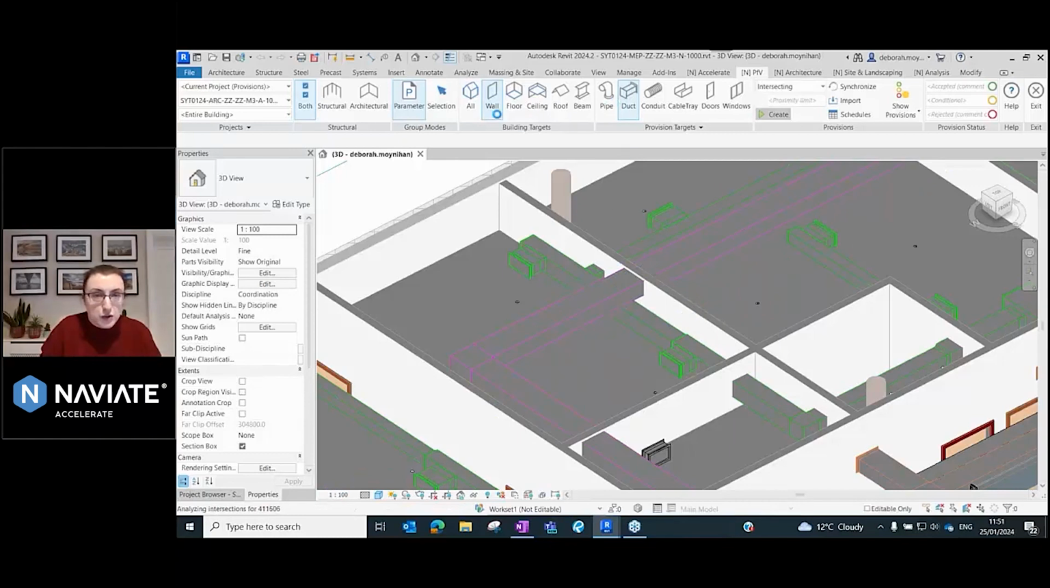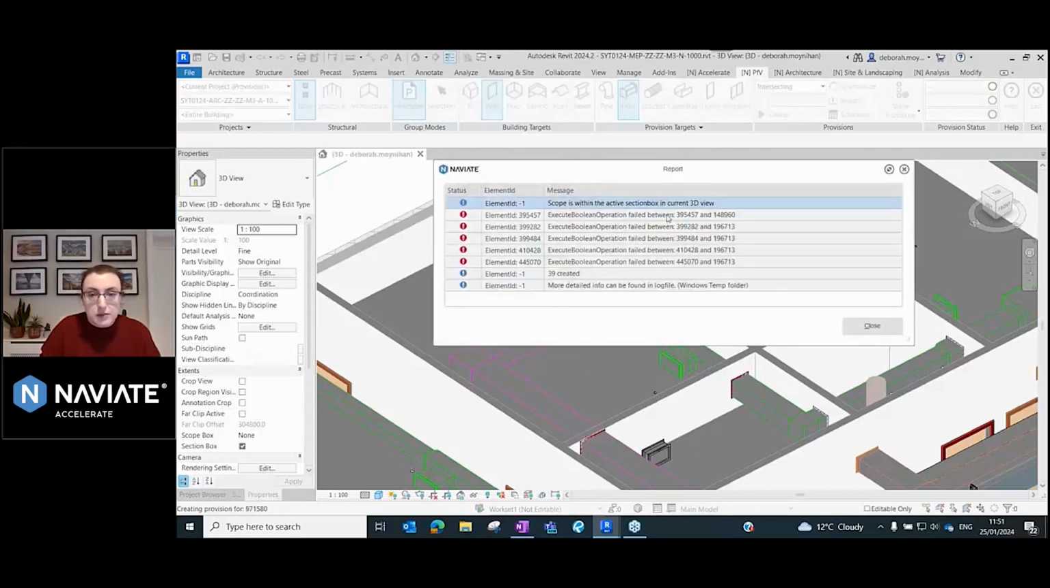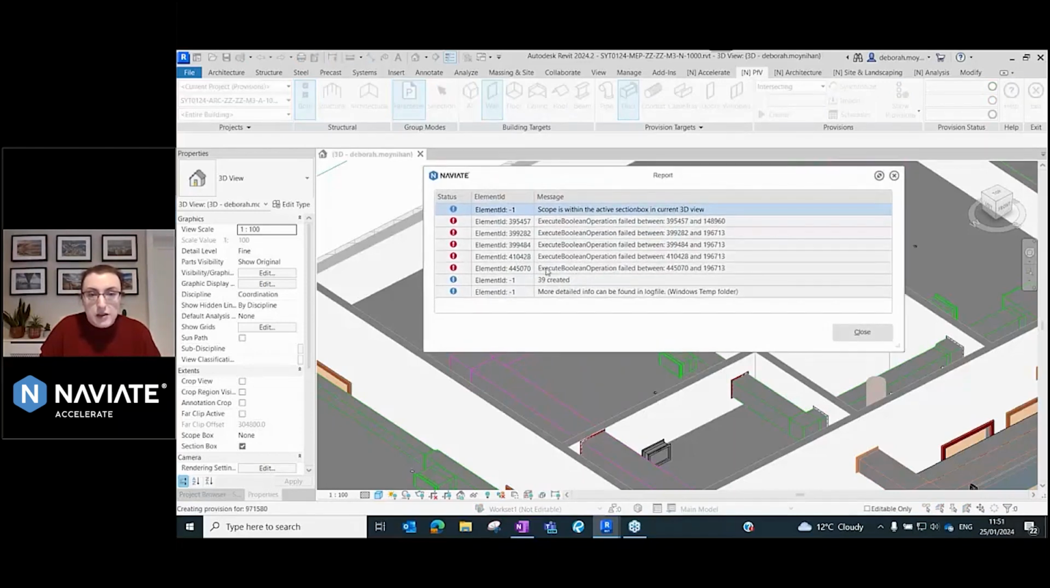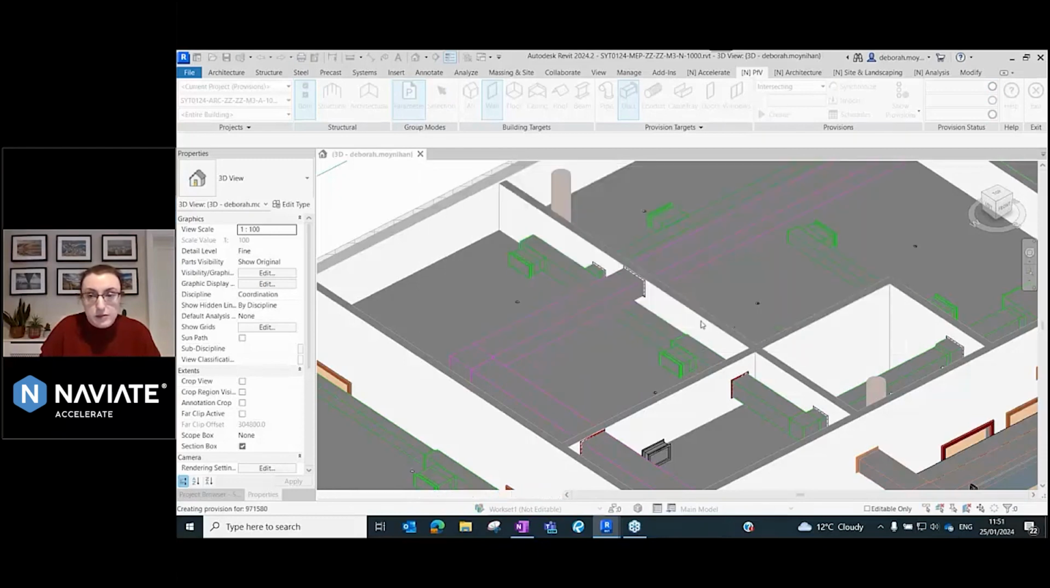So this is just doing ducts and walls. Again, you could choose to do all building targets. I could choose to do cable trays. I can do doors and windows, and that's basically going to create all of these intersections. This is where it feeds into your collaboration process. Exactly. And you're meeting the collaboration requirements on projects.